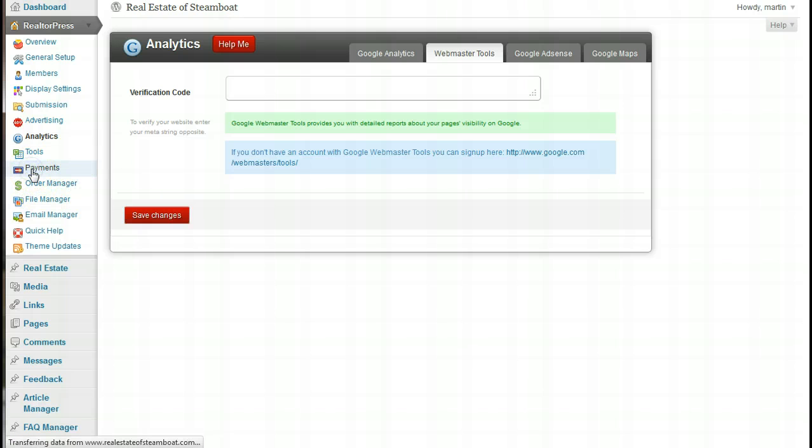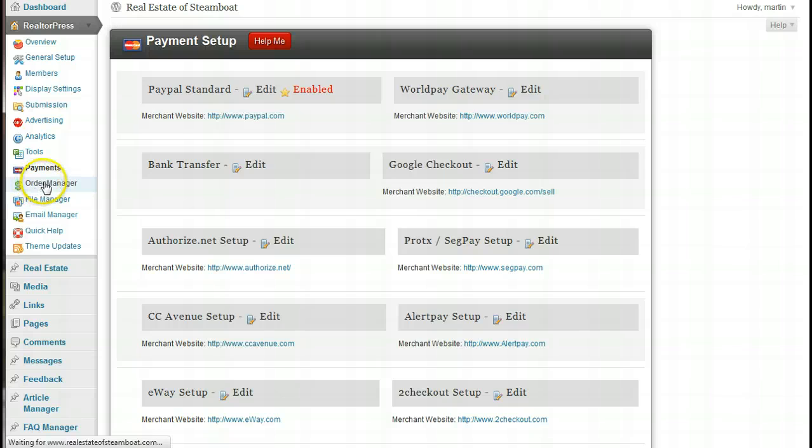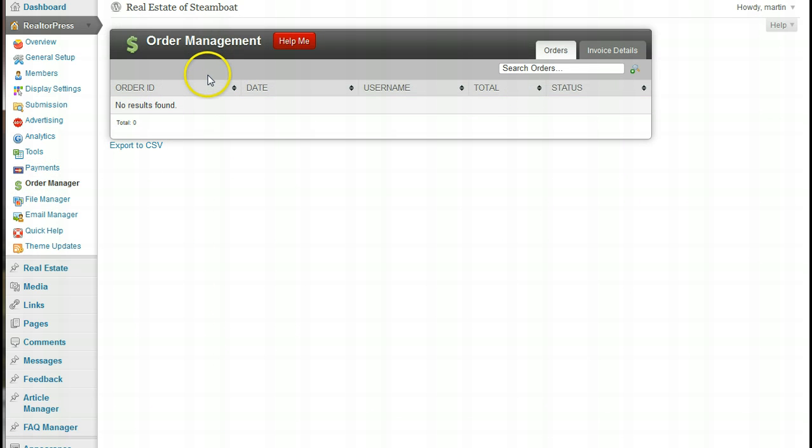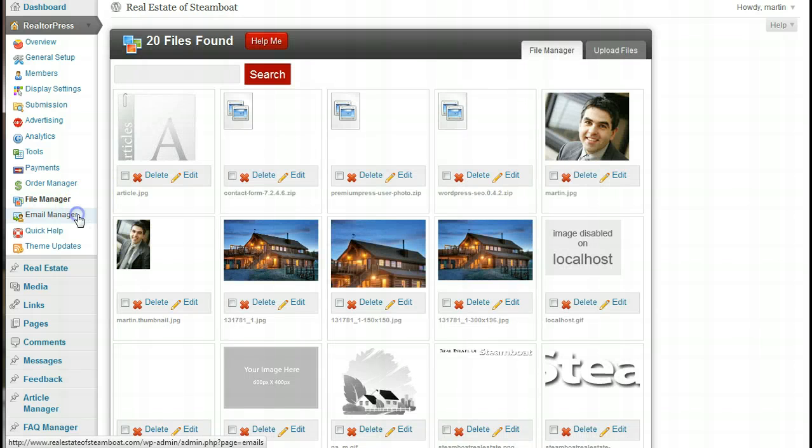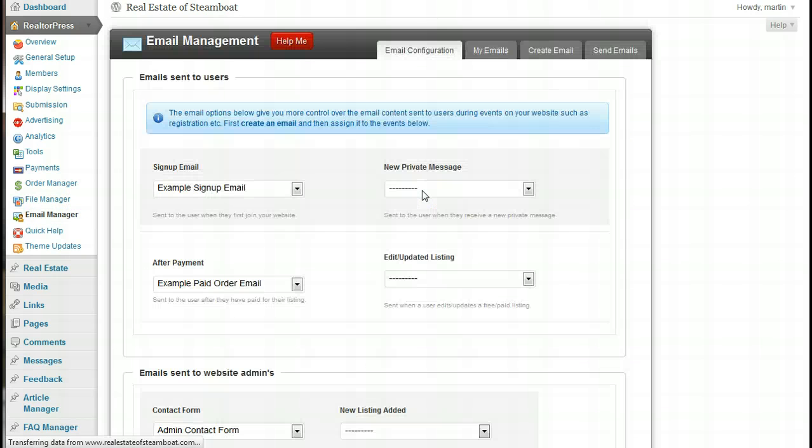And the other tools here that have payments and order management, once again, that's all for if you're running the website more along the lines of being able to have people add their own listings and then charging them for that.